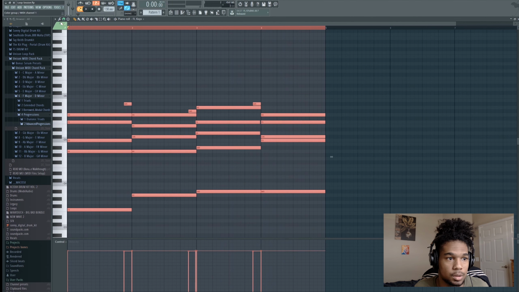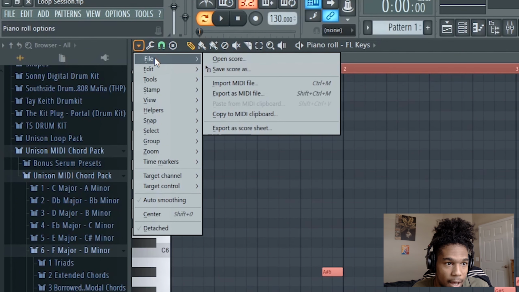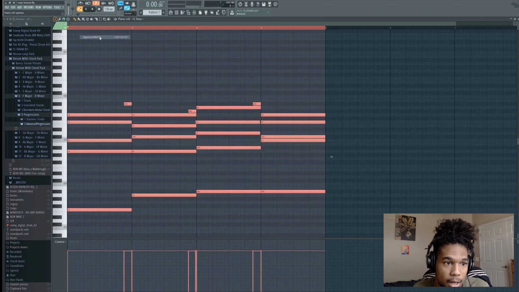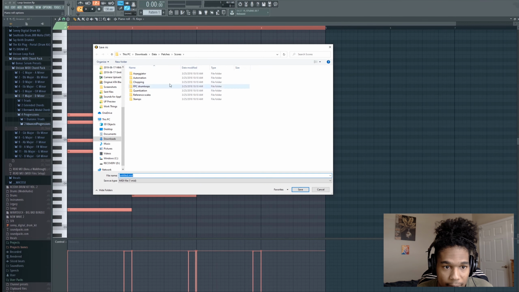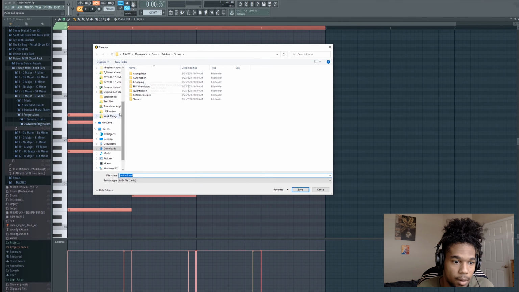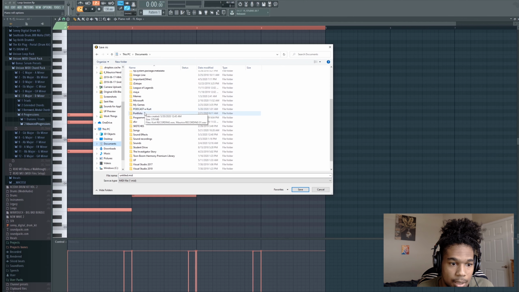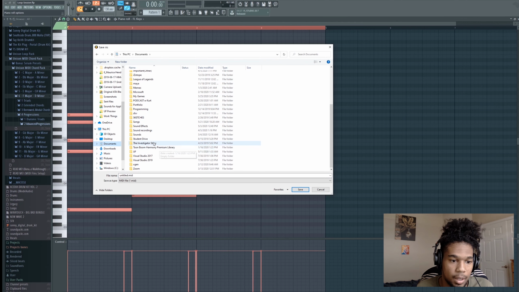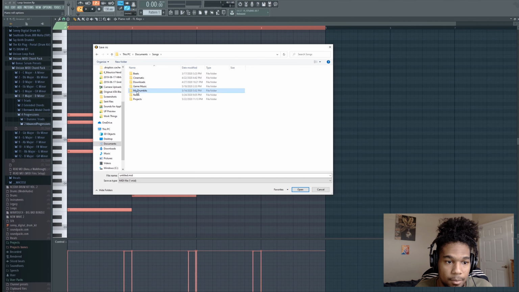Alright, so what you want to do is in the key thing where you write the keys in, you're going to click this little arrow, you're going to click file, and then you're going to do export as MIDI file. And you don't have to save it here, you can save it wherever you want. Like let's say I'm making a drum kit right now, then I can go find the folder where my kit is located. For me it's in songs, and then I have my drum kits, and then I have MIDI kit.